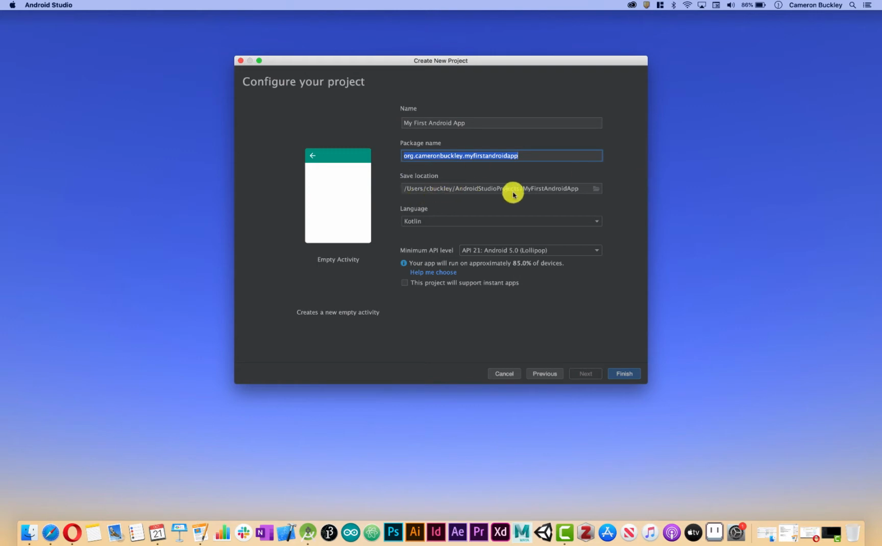We have a save location. I'm just choosing the default here. And then we have the language, which we're going to work with Kotlin in this class. Below that, we have the minimum API level, meaning what version of Android is the minimum that they need in order to run our app. At 5.0, using Android 5.0, our app will run on 85% of devices. If I was using Android Pie 9.0, it would run on less than 1% of devices. So this is where we can kind of make some decisions. Now, generally what we're working with, 4.4, 5.0, that range, everything we use will be fine. We don't have to worry about it.